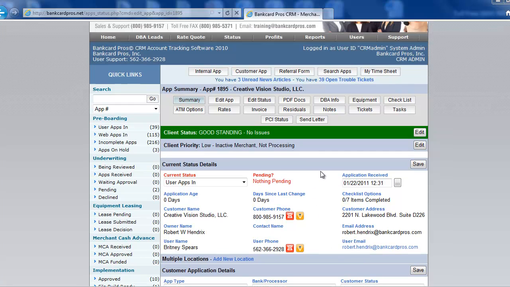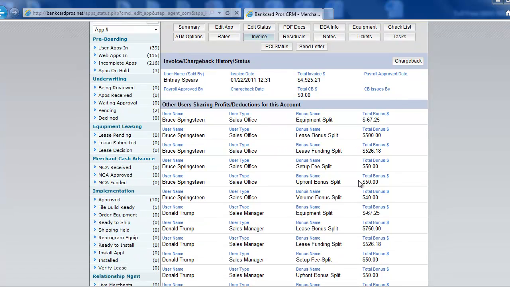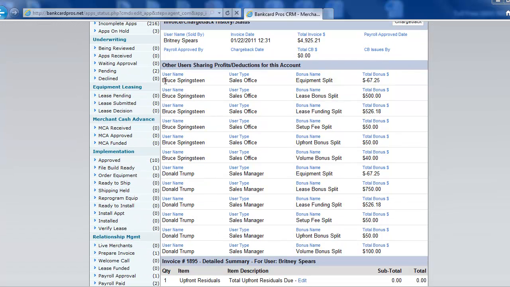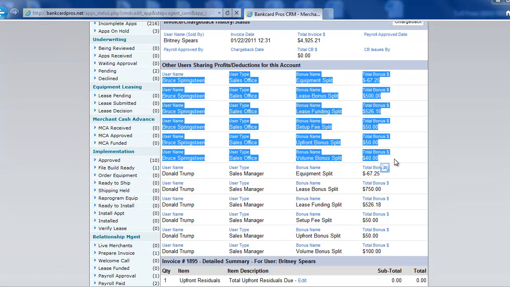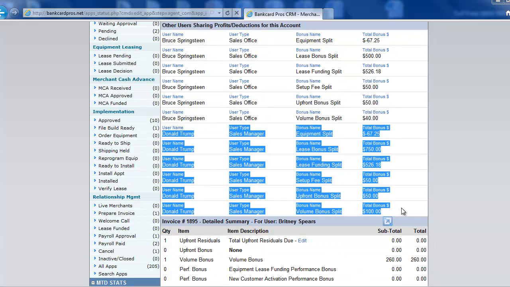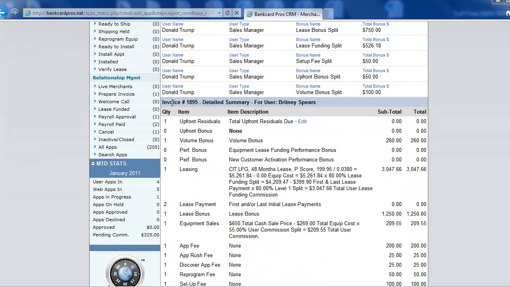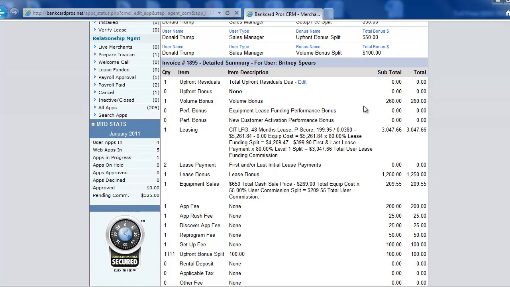So now we're going to look at the invoice that was generated from this application that you submitted. It'll tell you that Bruce Springsteen is also getting paid for certain items from this invoice, and also Donald Trump, who's the sales manager, is getting paid certain items. Then when you scroll down, it'll show you a summary for the user Brittany, and it'll tell you exactly what we're paying Brittany as upfront bonuses and commissions and lease funding for this account when it's approved.